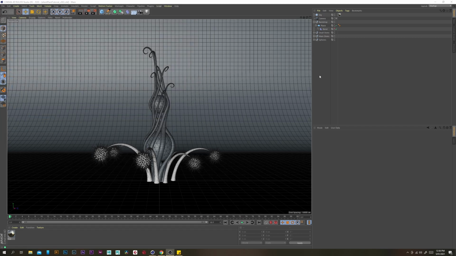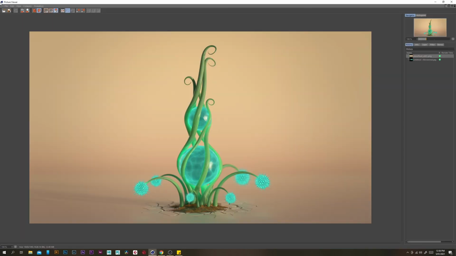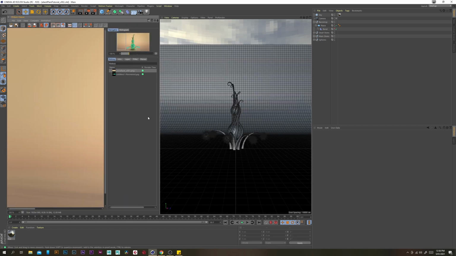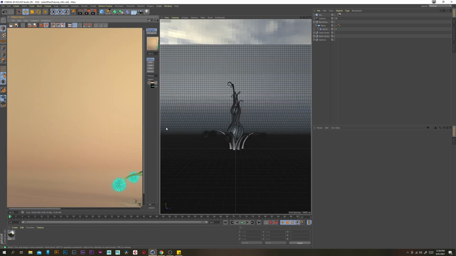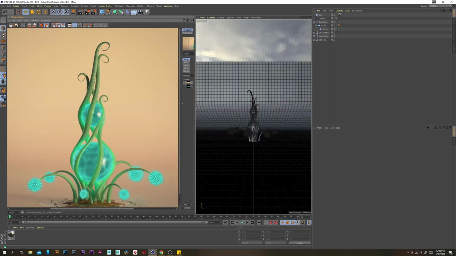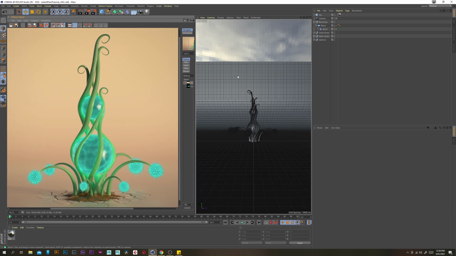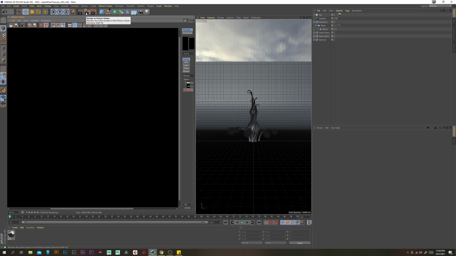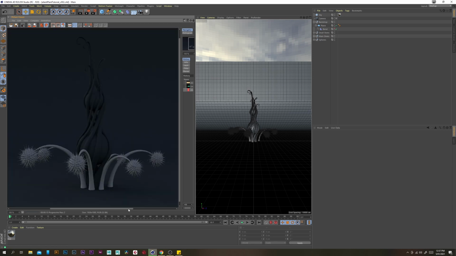Now what we want to do is we want to start working on the spheres here, and I'm just going to put our picture viewer and just dock it over to the left here, like so, just so that we can see what we're rendering and we can see our scene at the same time. I'm just going to do a quick test render, actually, just to make sure everything's working. Nice.